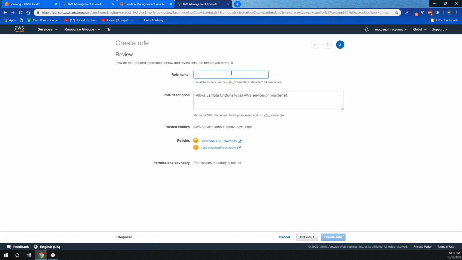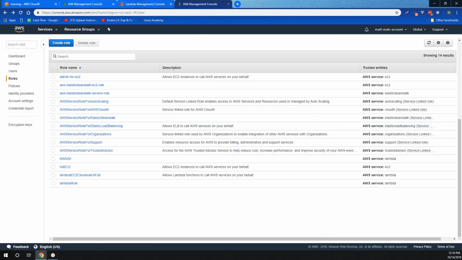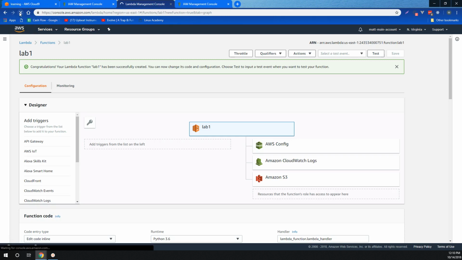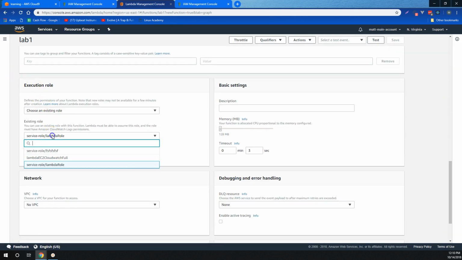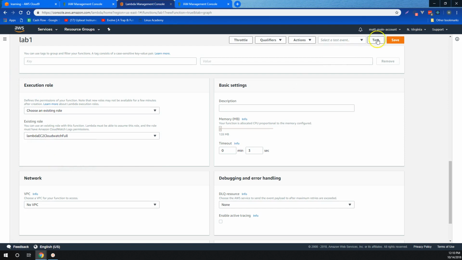The role name, I'll just call it Lambda EC2 CloudWatch full. And I'll create that role. And now that that's created, let me reload my Lambda function. And I'll scroll down to where I can change the role. And I'll choose the role that I just created and save that function. While I'm down here, I definitely want to change this timeout because if it sticks at 3 seconds, then I'm most likely going to end up timing out. So let me change that just to something greater. There we go. 5 minutes, why not?